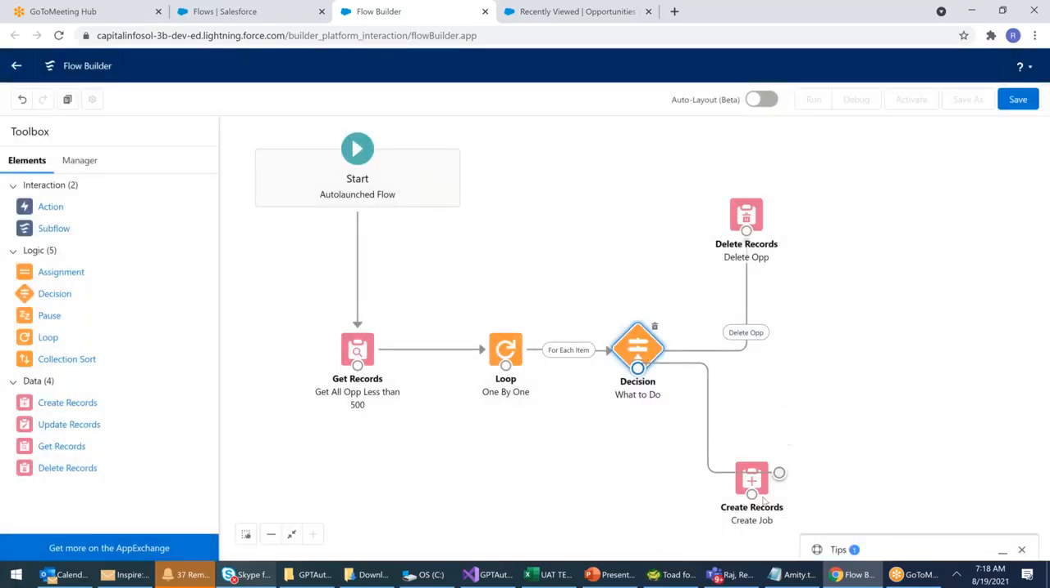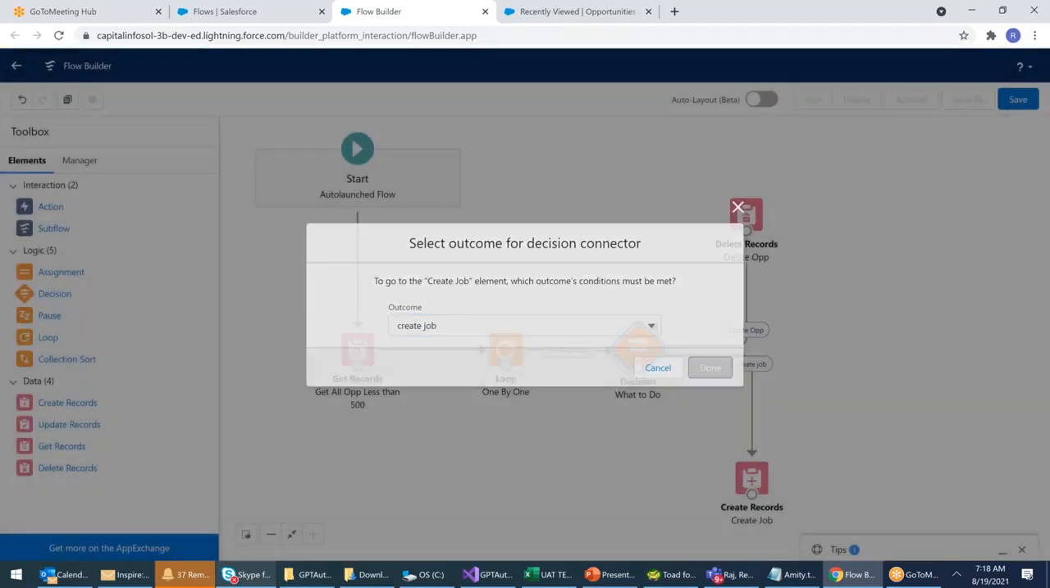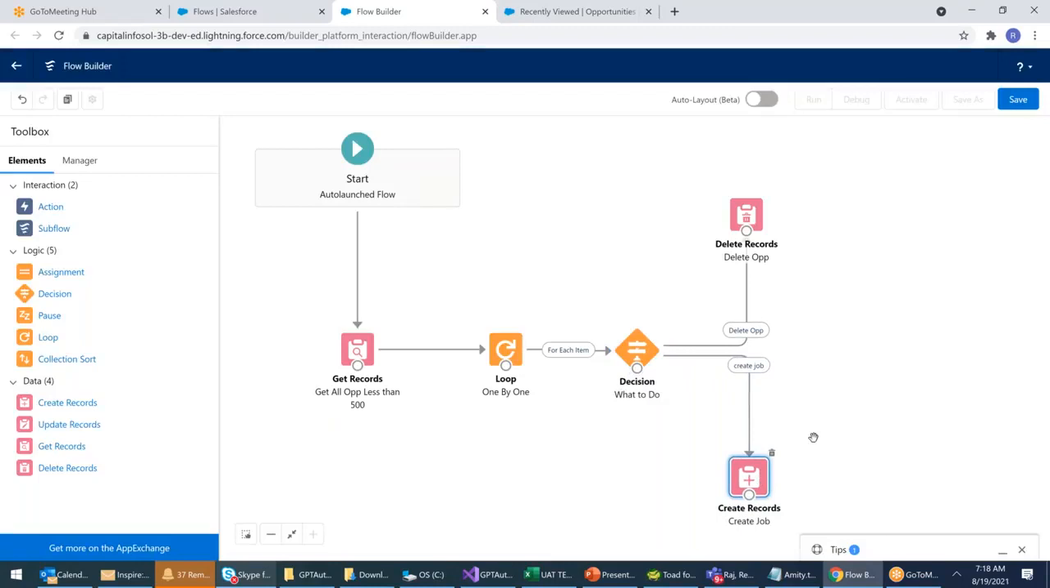I drag and drop. Whenever create job. Perfect. This is for the first record. There are 6 records. Get will pull 6 records. Then from these 6 records, it will come here one by one. Loop will pull one by one.